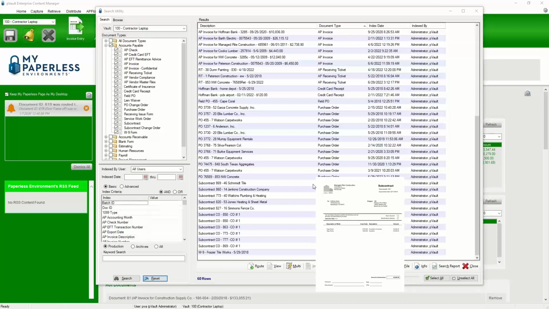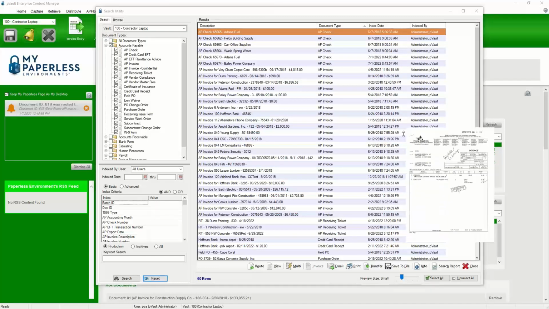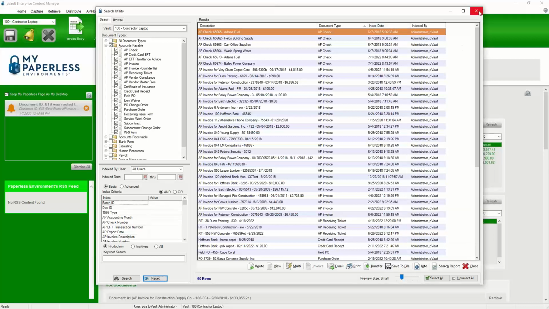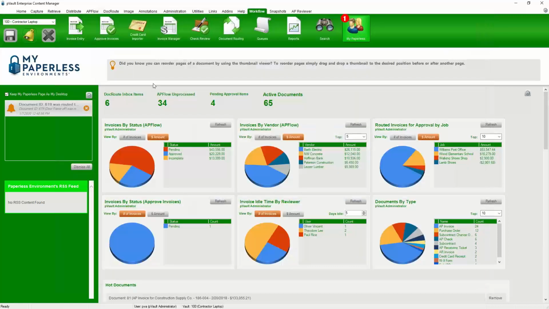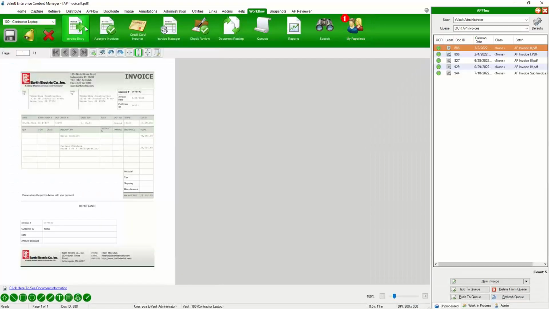That's kind of the beauty of Sage Paperless, is that it becomes that full document repository, but it also allows you to quickly and easily access those documents no matter where you're at. Now, being that accounts payable is a big generator of documentation, that's where we're going to focus right now. I'm going to pop over into my invoice entry screen here for accounts payable. We call that AP Flow in this case.